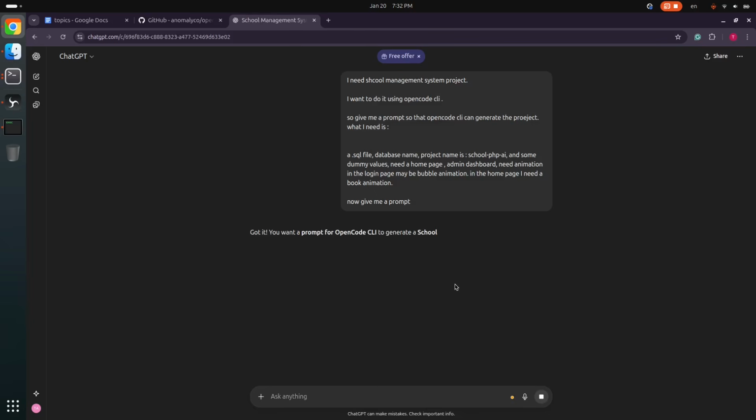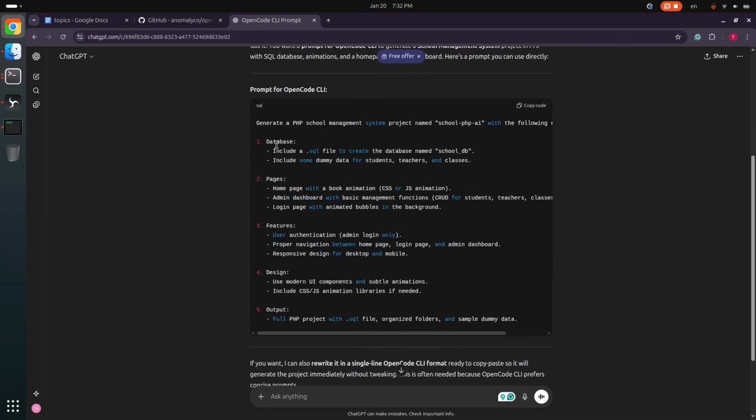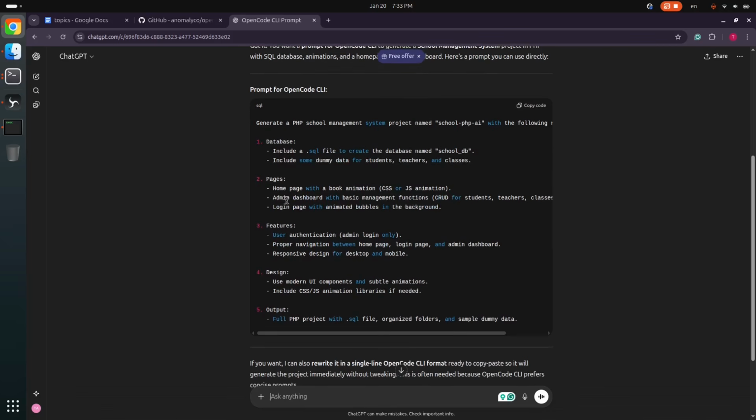Hit enter to generate the prompt, and you have to give all the information that you need. You can see it generated the prompt for us: create a PHP school management system, project name, database.sql, pages like home page with animation, admin dashboard, login page, features, user authentication, design. Now you have to go through this, and if you need to change anything, you can regenerate it. I'm going to go with this because this is just for tutorial purposes, not a client project, so I'm going to show you the easiest way possible.